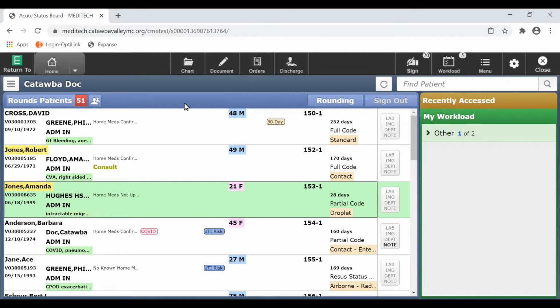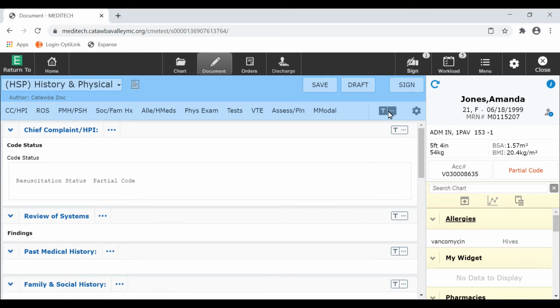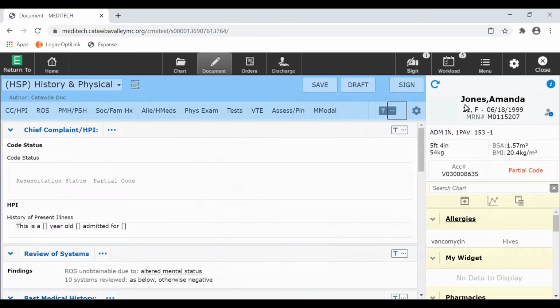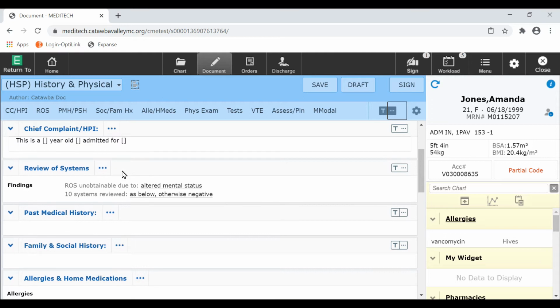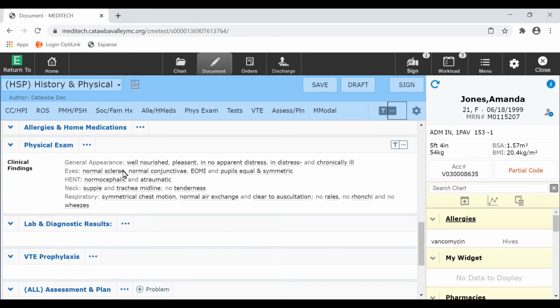Applying a typical to your document is a fluent process. Using the documentation header button, just select the document you wish to create, and then click this icon to see a list of your saved typicals. Choose from your list of saved typicals, then apply. The documentation you saved will populate into your template. Saved typicals are specific to each document type, such as history and physicals, progress notes, discharge summaries, and so forth.